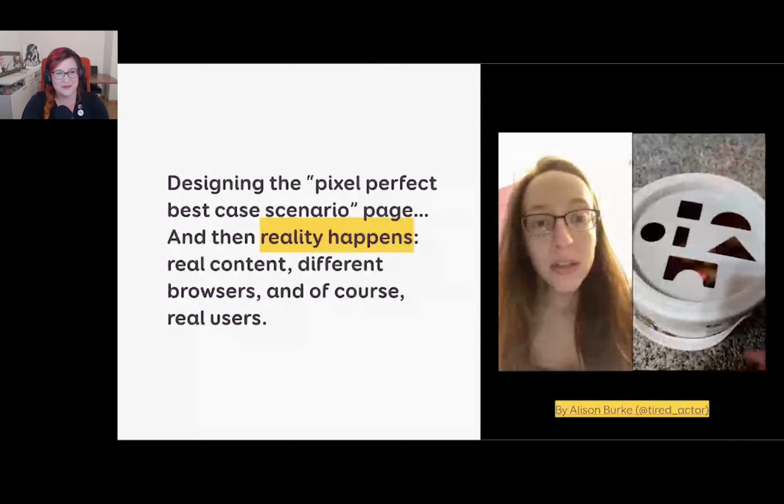So I really enjoyed this one, and that's why I wanted to share it with you. I think we could also title this something like Designing the Pixel Perfect Best Case Scenario Page and then Reality Happen. Real content, different browsers, and of course, real users.